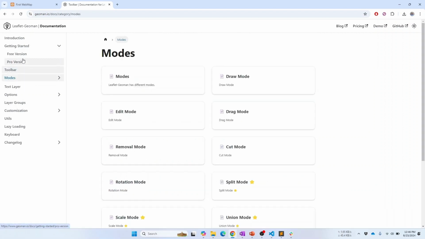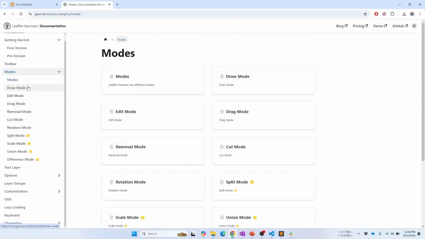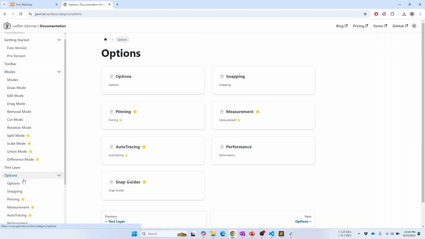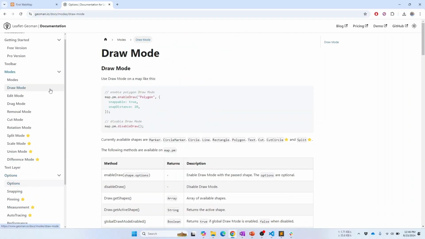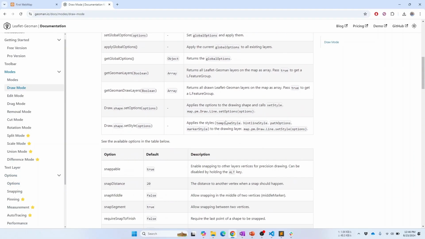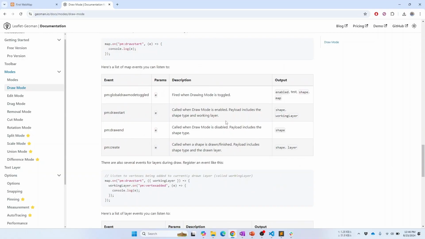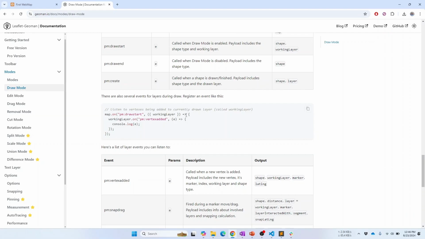Pass options to the button, you have to enable draw. Actually, it is not there. So let's see modes, options. It's not there, maybe in the draw mode. Yes. So you see that you can catch events. There's a list of map events that you can listen to. When the draw has started, like when we start to draw a line, when the draw has ended, and when the element has been created. So you can catch these events.